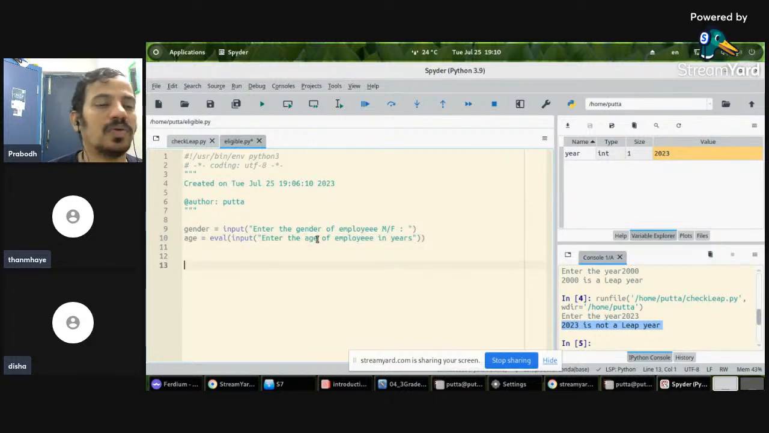Now, first, what should we check? Should we check about the gender or age? Gender. Okay, so if gender is equal to, let's say we'll take the case of male first. Gender is equal to M, and I can write and age greater than or equal to 21. This is one way of looking at it.